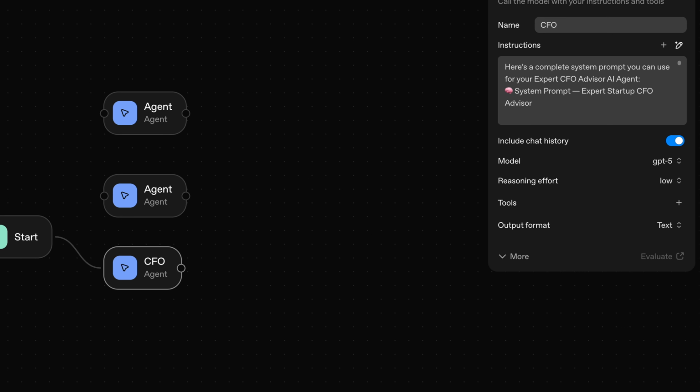Now, there is one thing that we do need to do. We want to make sure that our CFO's output is structured in the way that other agents and other nodes can actually use and understand it. So I'm going to be changing this format from text to JSON. This means that our CFO will respond in a structured format instead of just free text. But now that we've done that, we actually have to define what the structure is.